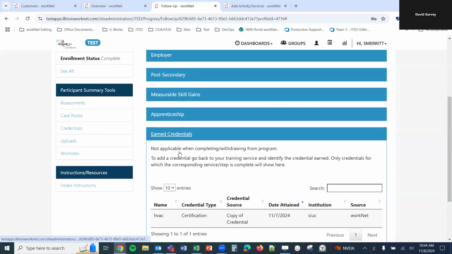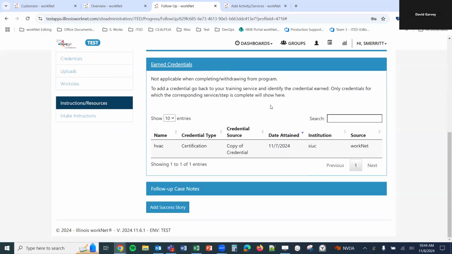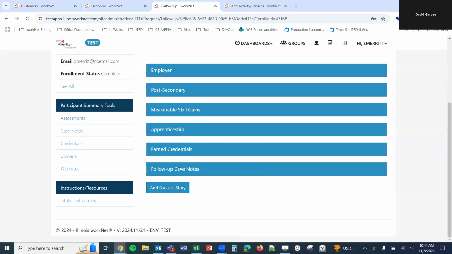Earn credentials. So these will be, we've gone over in a previous video how to add a credential. Those credentials will populate here from the career plan once the service is marked as completed. So if you have a credential in a service, but it's not marked as complete, it won't show here until it's marked as completed. Okay, measurable skills gains. That will be the next section we take a look at.